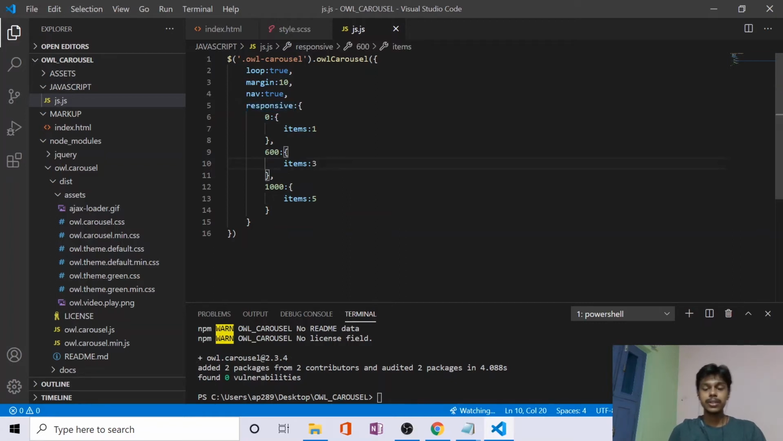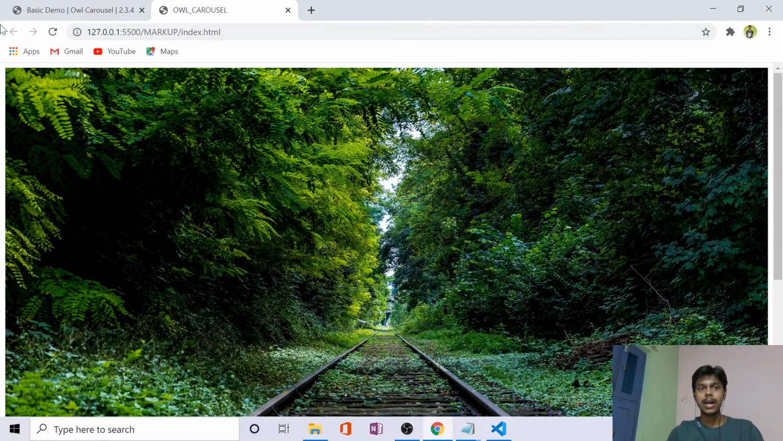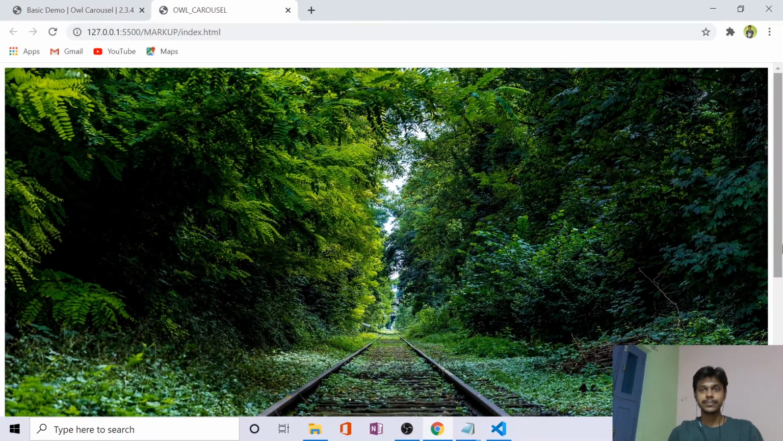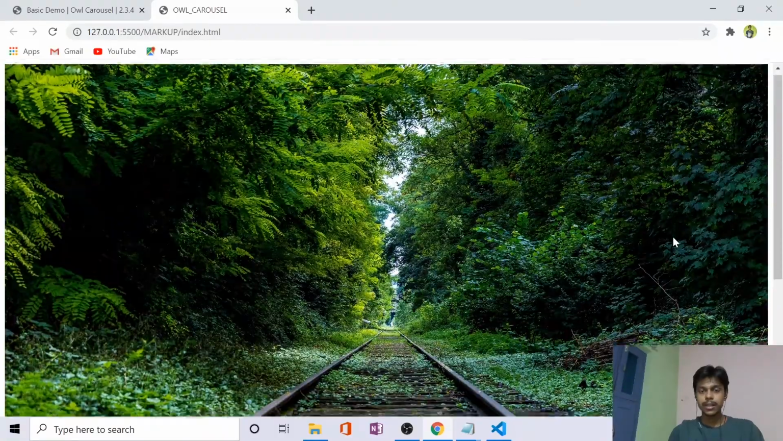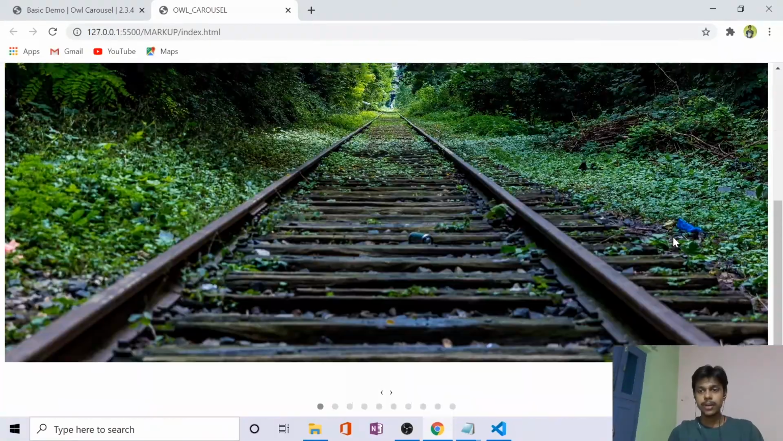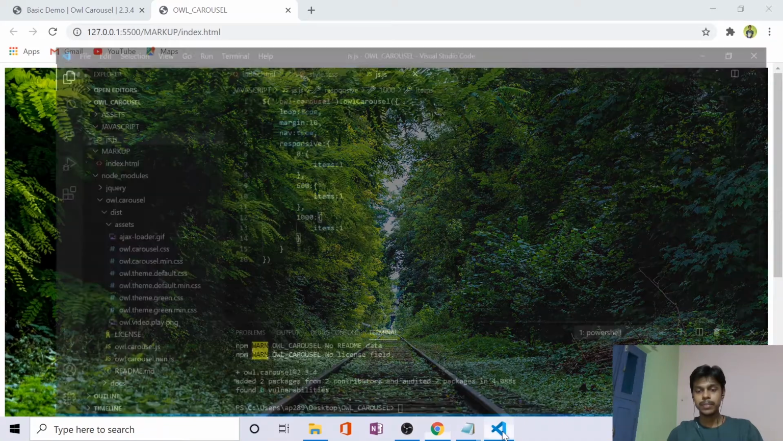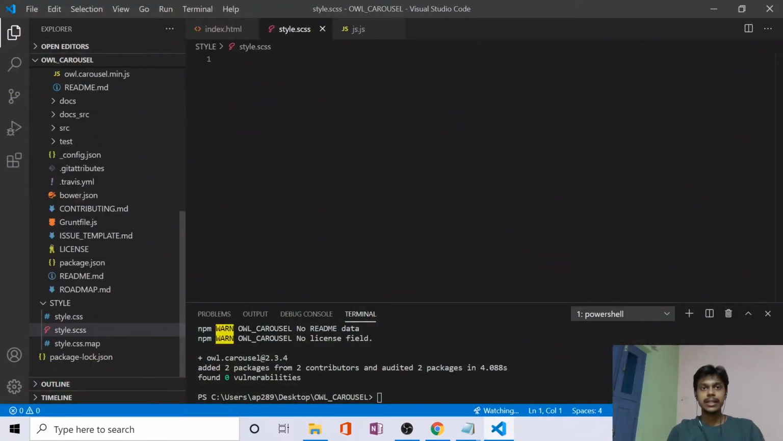But we want one element no matter what the size of the browser is. Every time we want just one element. Now if we see, you can see that we have one element, but there is a problem that to see the whole image I have to scroll it down. So to resolve the problem, I will have to make some changes in our CSS folder or SCSS folder.